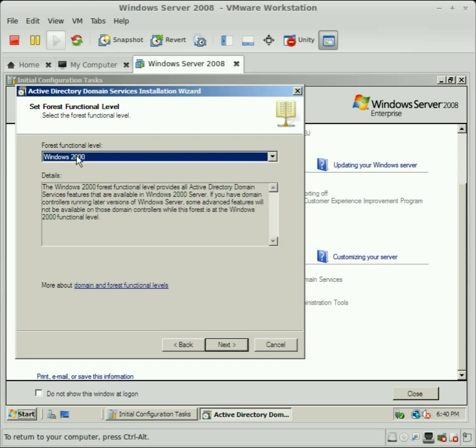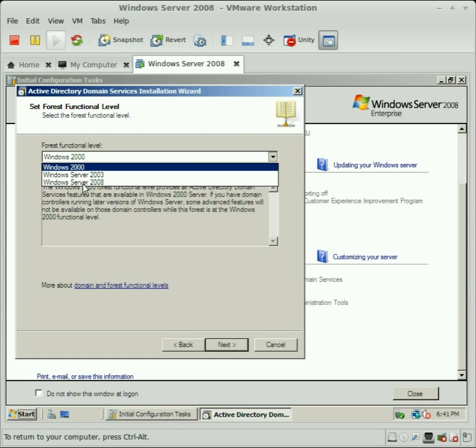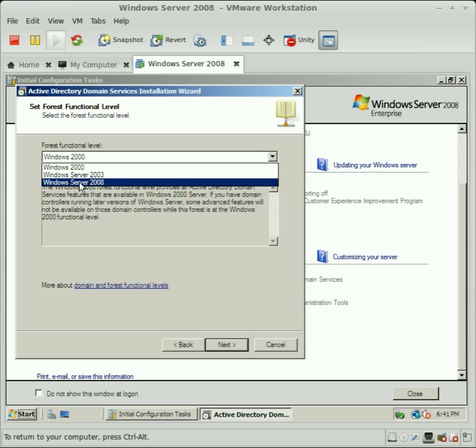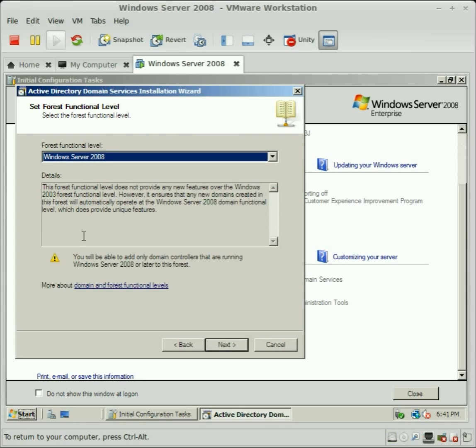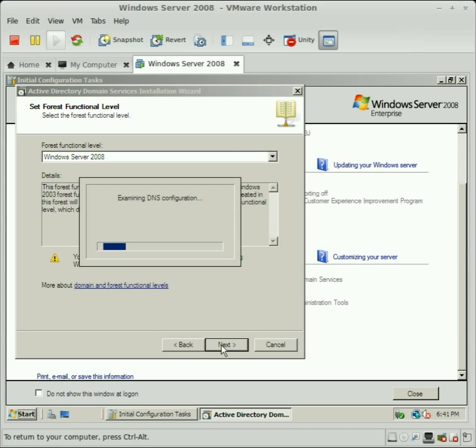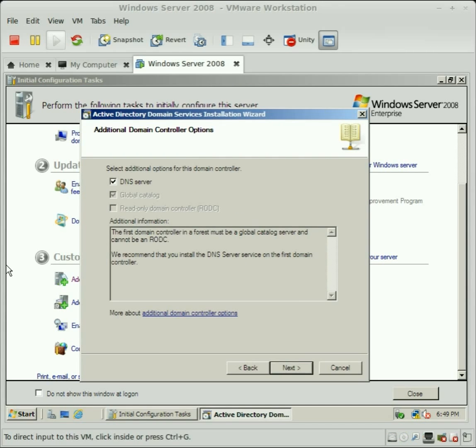Here it's asking for the forest functional level. We're going to go ahead and set Windows Server 2008. This will provide us the new features from 2008, and basically give us everything that we want. So click next. Okay, so we're going to get to this page right here.